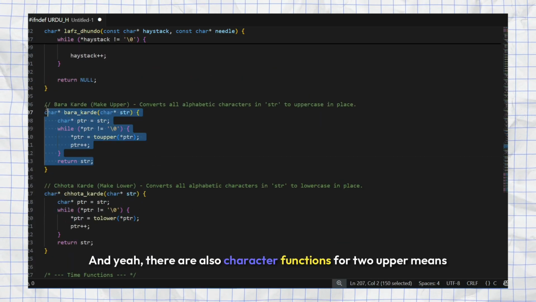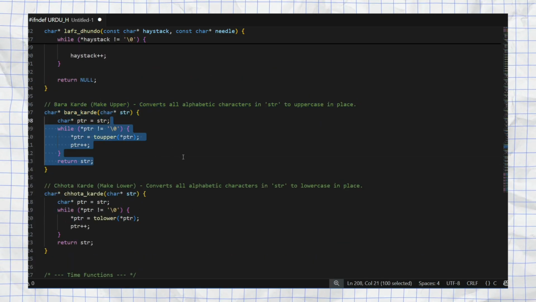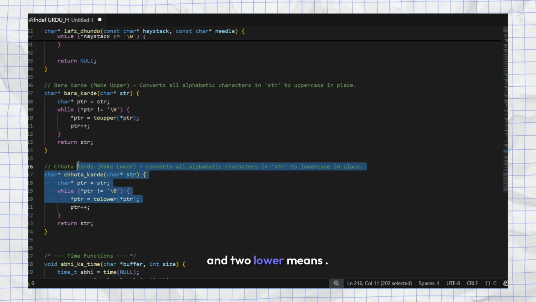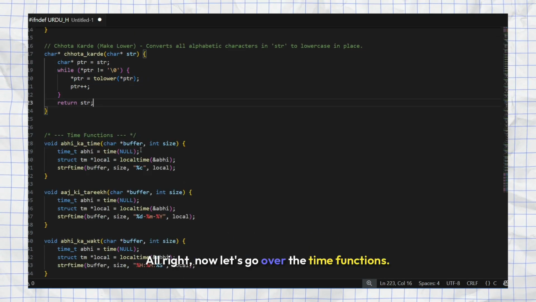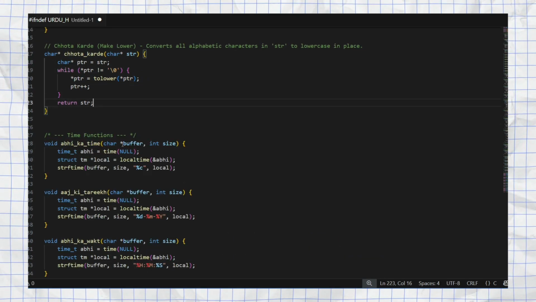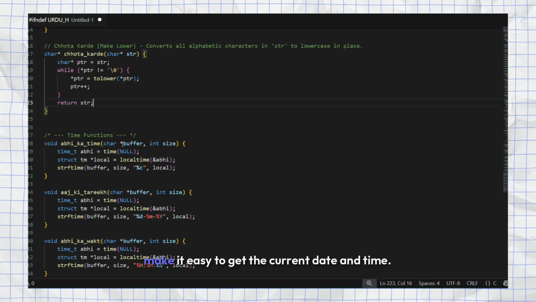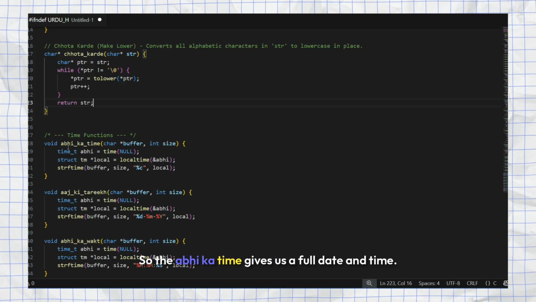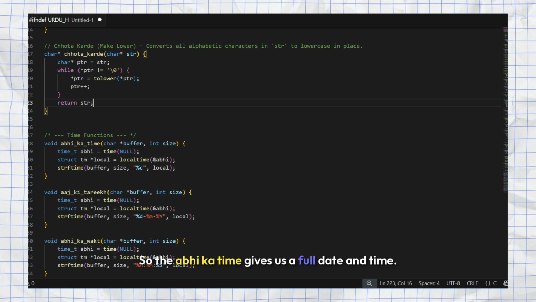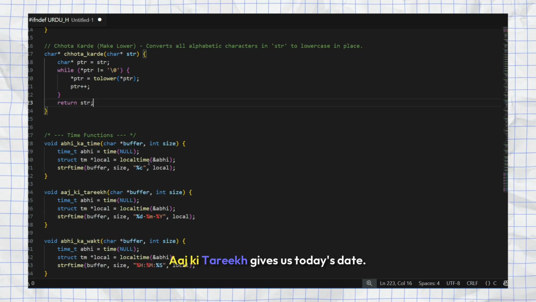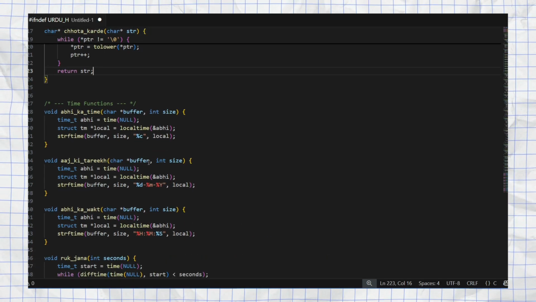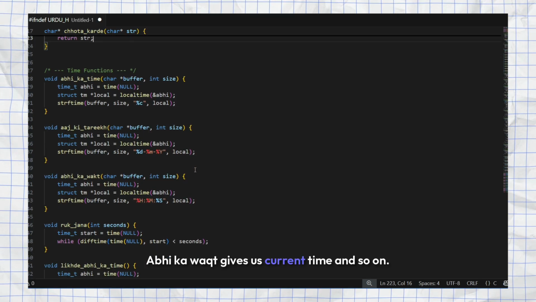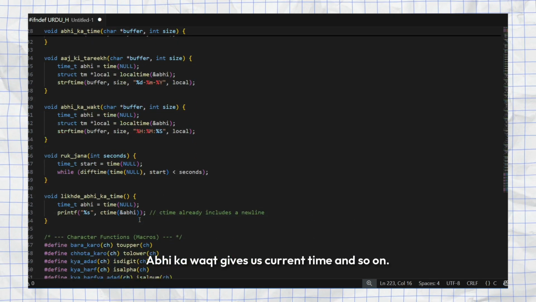And there are also character functions. To upper means bada kar de, and to lower means chota kar de. Alright, now let's go over the time functions. The time functions in Urdu.h make it easy to get the current date and time. So abhi ka time gives us the full date and time. Aaj ki tarikh gives us today's date. Abhi ka waqt gives us the current time, and so on.